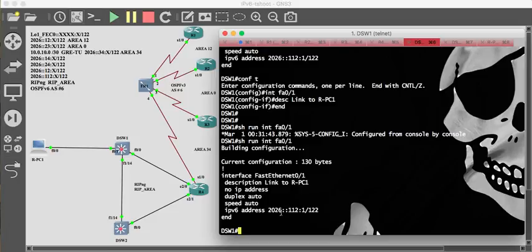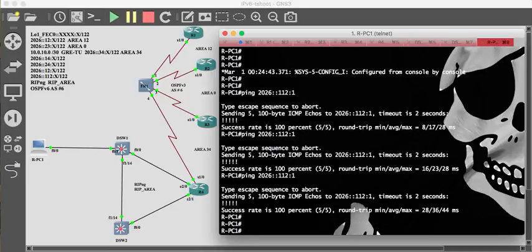So put the IP address 2026:112:1, and then on the PC. Now we're using the PC. There's a router which is being used as a PC, so we don't want it to do any IPv4 routing or IPv6 routing.